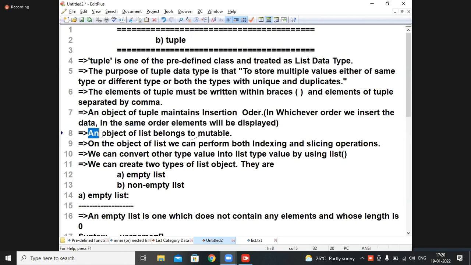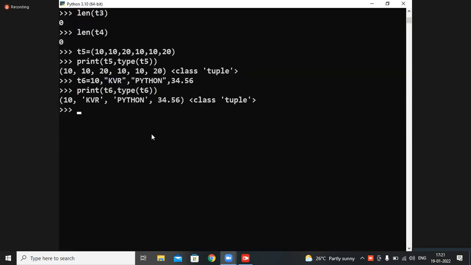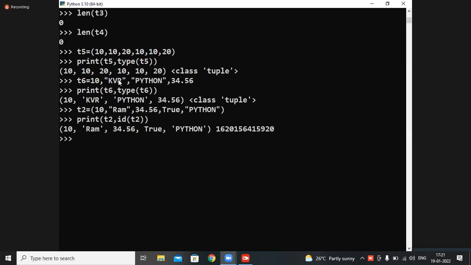Next, an object of list is mutable, earlier. Now tuple belongs to what? Immutable. Sir, show me immutable ones. Take T2 with some elements. Print T2 comma id of T2. What is the index of 10? 0. Then 1, 34.56.